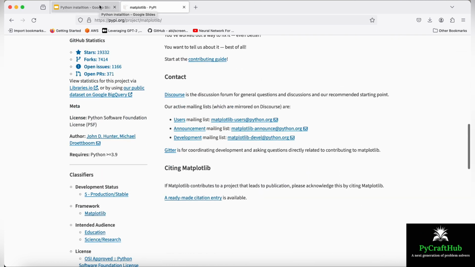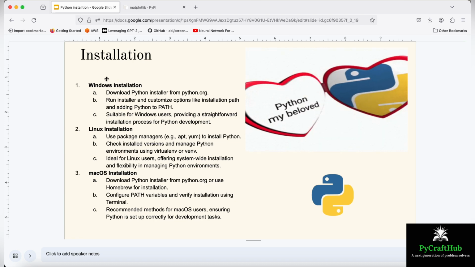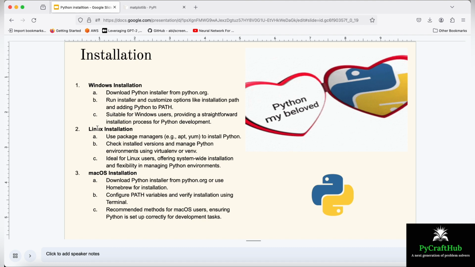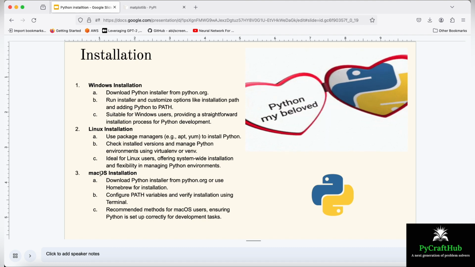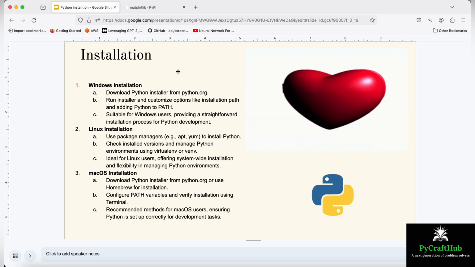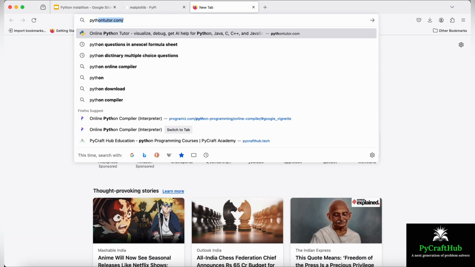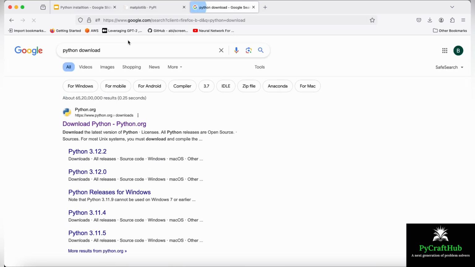So coming to our slide, we will see how we can install Python. Let's say you are using Windows, someone is using Linux, someone is using Mac OS. To install Python, you don't need to do anything special. You have to open your Chrome and search for Python download. Once you click on this, you will get the first link, the Python organization download page, so you can click here.